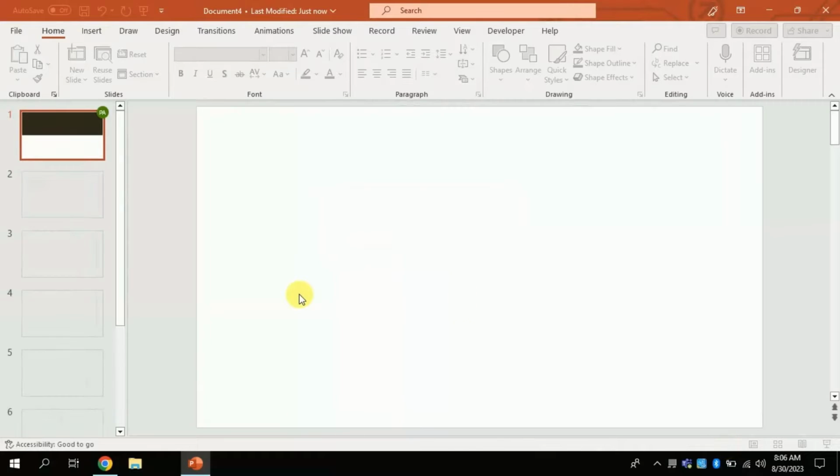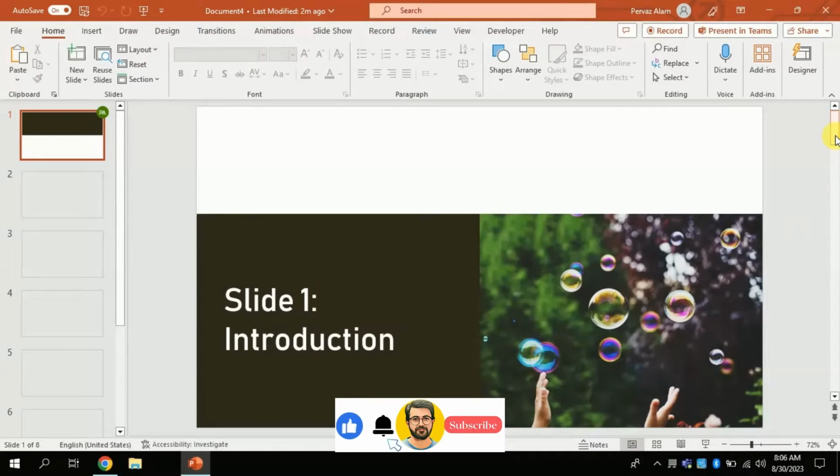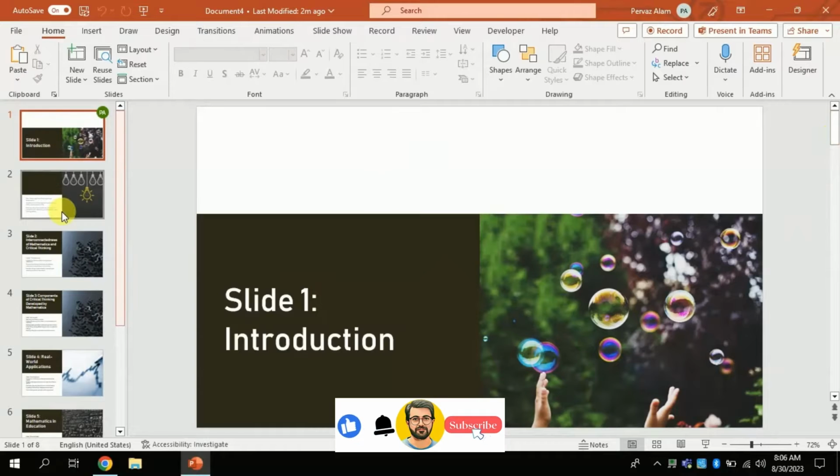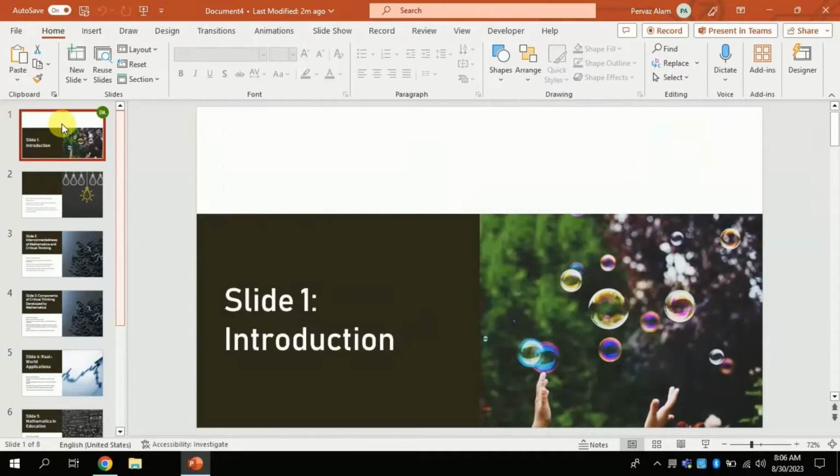Here you go. The PPT has been downloaded. From here you can go slide by slide in order to make certain changes. You can make further changes by looking at different slides.